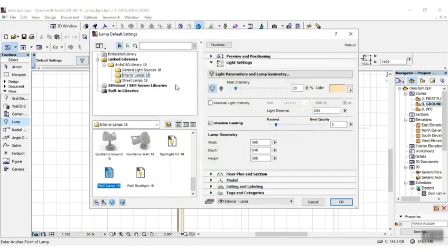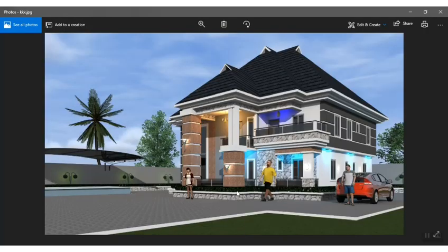Let me show you what I just did. 20. This is what I want. Even this 20, I did this rendering on 20. You can see this is on 20. You can see it very well. This is on 20 light intensity. If it goes above this, it's going to kill the whole of this design.